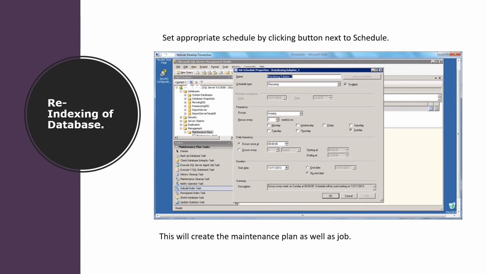Now the daily frequency occurs at which time? We have to give a particular time so that it executes at that particular time only, or else we can schedule it according to our client requirement. That is, we can execute it every 2 hours or 3 hours, but it may impact the performance of the application that is used by the users.